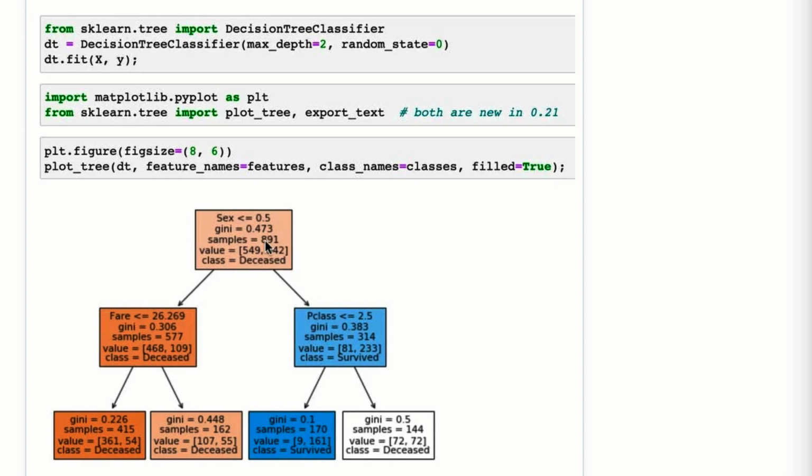Now that split was chosen by the tree to maximize the decrease in impurity, meaning the goal of the split is to increase the node purity. So below it, in these boxes, you'll see the new Gini impurity, the new number of samples in that node, the class proportions within that node, and the majority class in that node. And you can see that the Gini impurity has decreased in both of the boxes below.